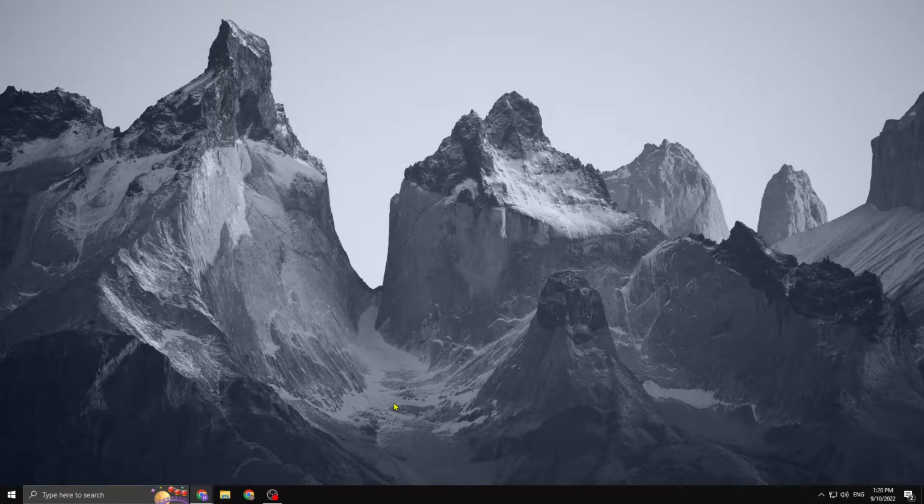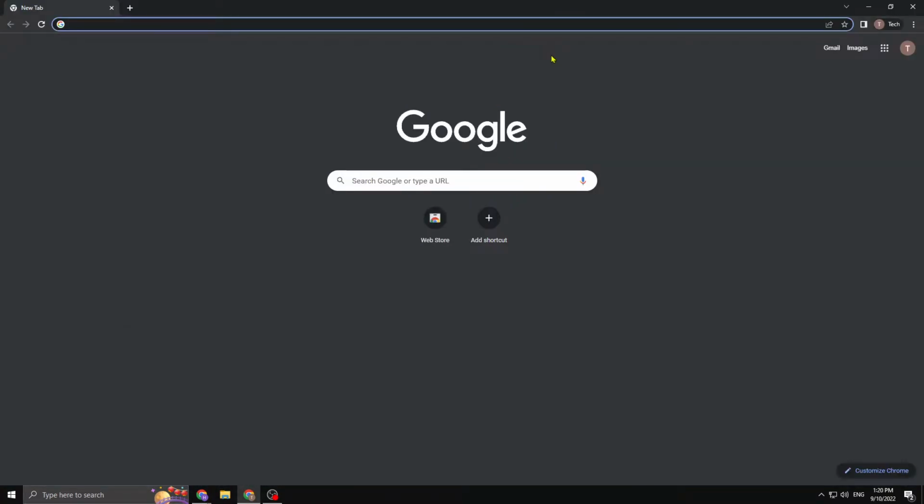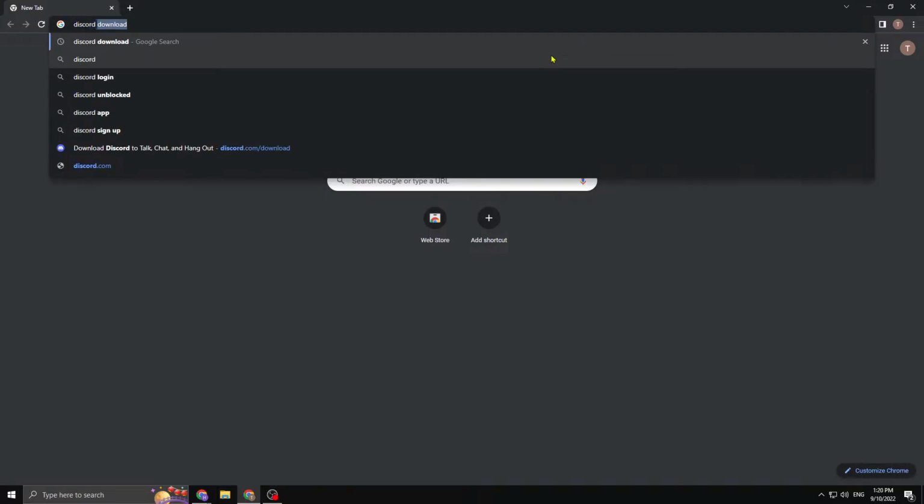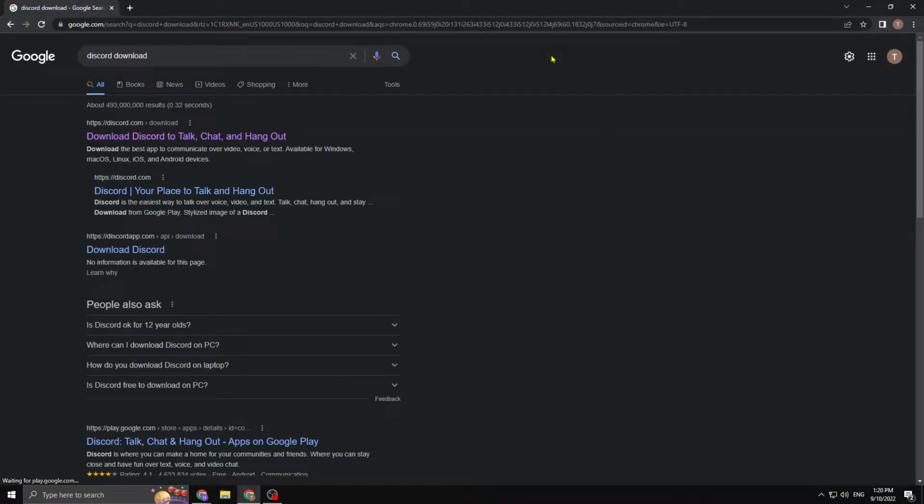In today's tutorial, I'm going to show you guys how to install Discord on your Windows PC. First step is going to be to open up Google Chrome, and then inside of Google Chrome, you guys want to search up Discord download. And then it's going to be the first link right here.